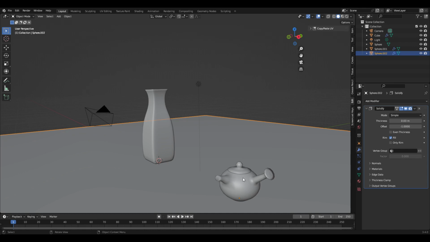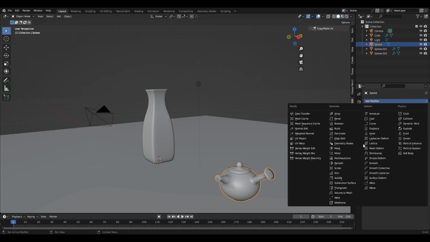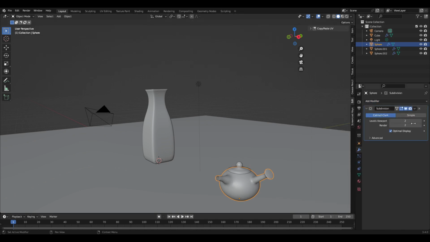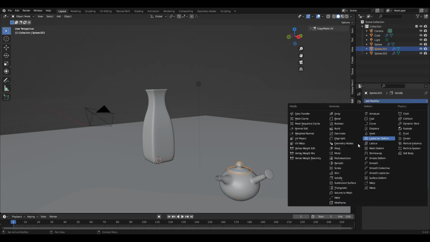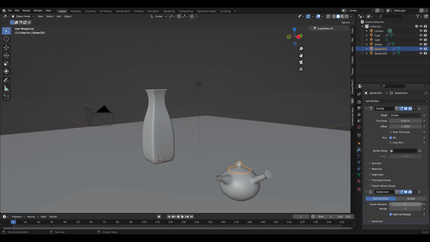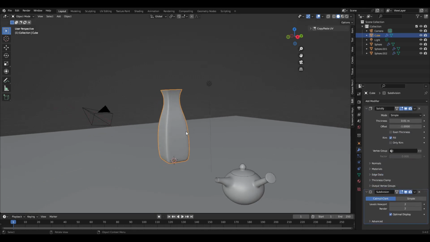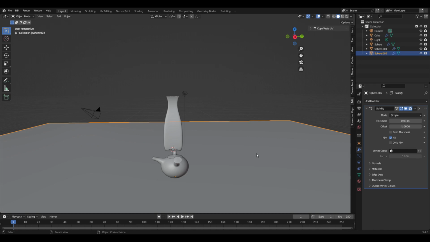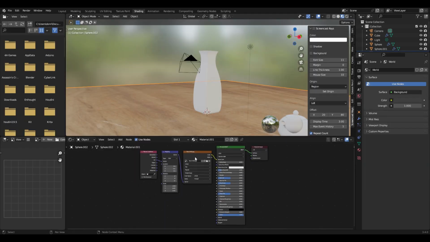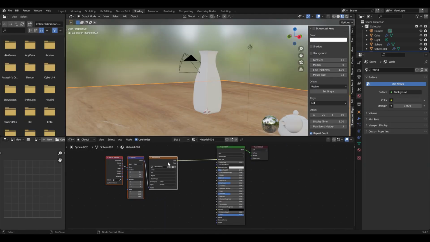And now what I want to do is add subdivisions to everything so things kind of look a little better. And that one already has it, but I think I'll move it down. Now let's go back to object mode. And let's start looking at shading, as I said.